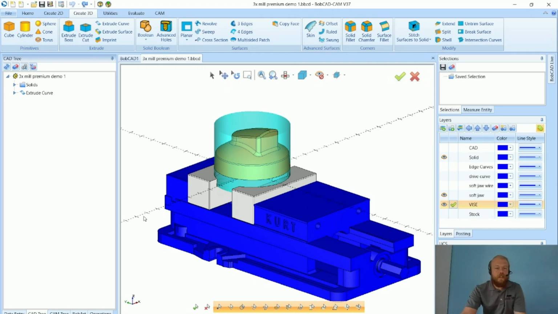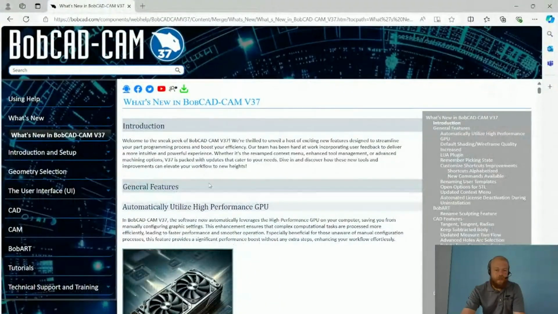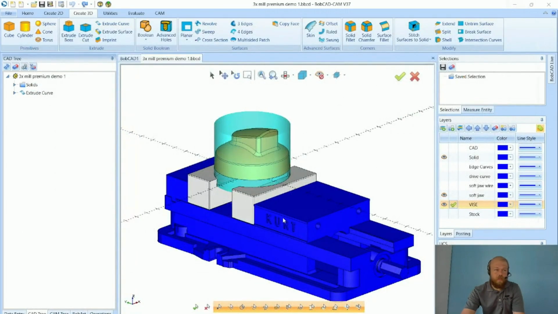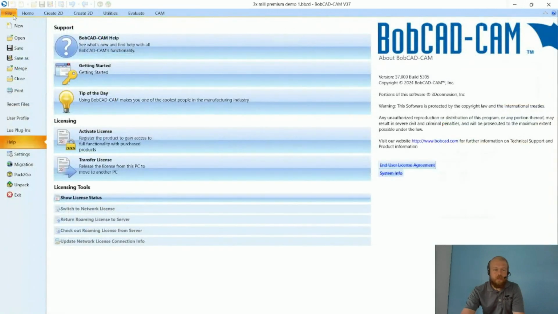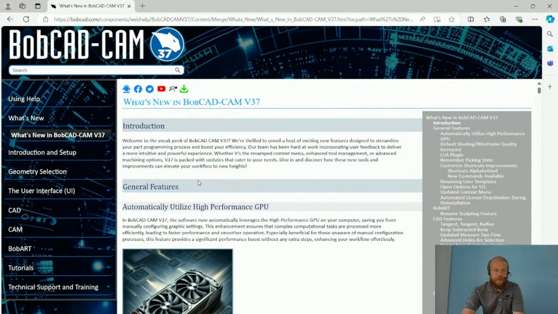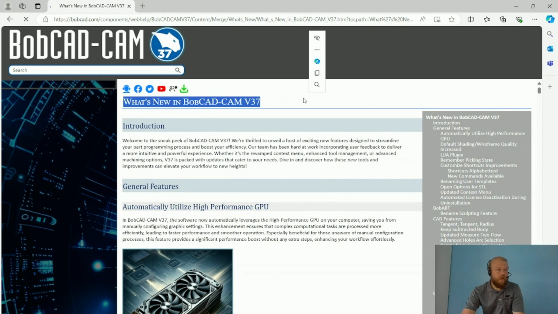You can see my part file here in Bobcat V37. If you would like to follow along with me, you can open a new tab and do that here. This is found in What's New. Go to the software program, go to File, and go to Help. At the very top, there's this Bobcat Cam Help, and that's where I found this page that'll open up. On the left-hand side, you'll see this What's New. You can drop that down and select What's New in Bobcat V37. This is sort of what I'm going over today.